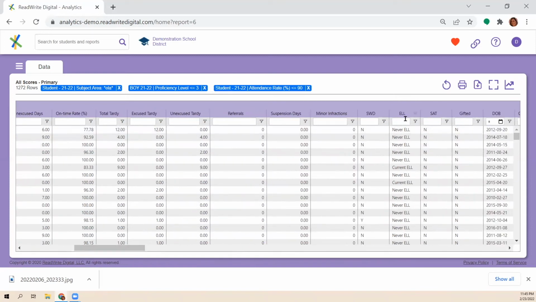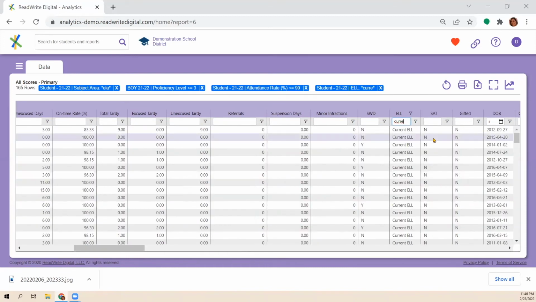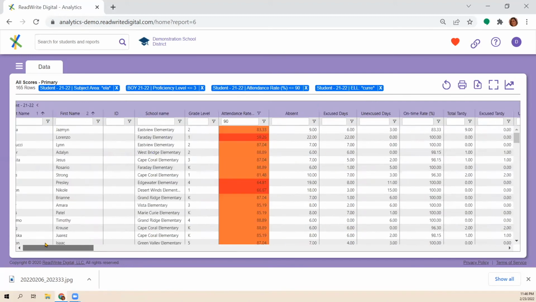Here they are. Let's isolate that for students that are currently identified as ELL. And there you have it. In those 3 clicks, you have a list of all of your students who answer the question that you had going in. Now, you see that there are bubbles across the top of the screen that remind you of the data that you're looking at in this filtered view.